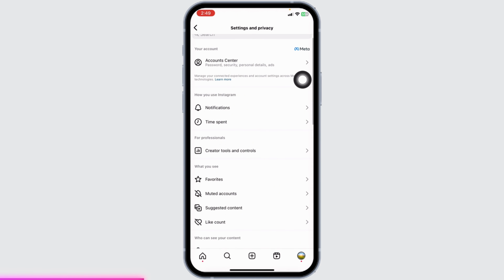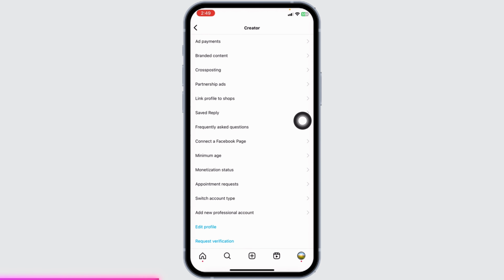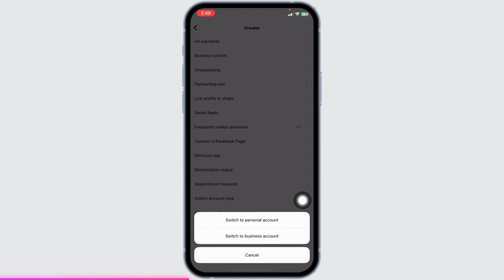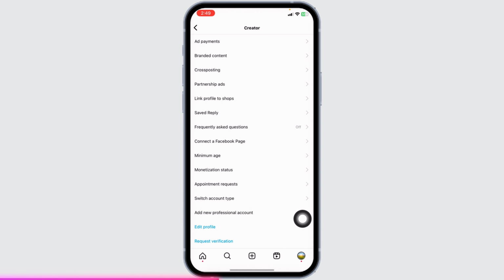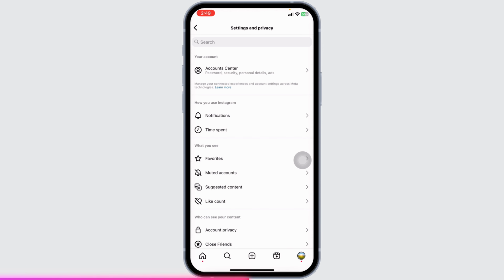Now go ahead and click on the option of creator tools and controls. Now over here you will find this option of switch account type. Click on it. Now you have to switch your account to the personal account. So click on this option of switch to personal account. Click on switch to personal account. Once you switch your account to the personal account, with that your problem will be fixed.